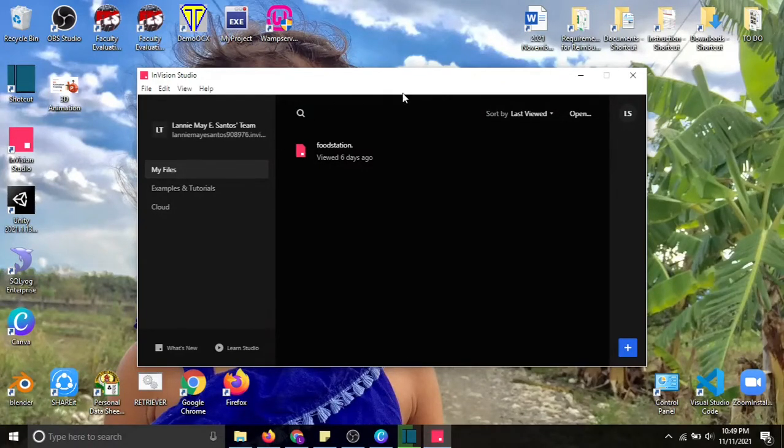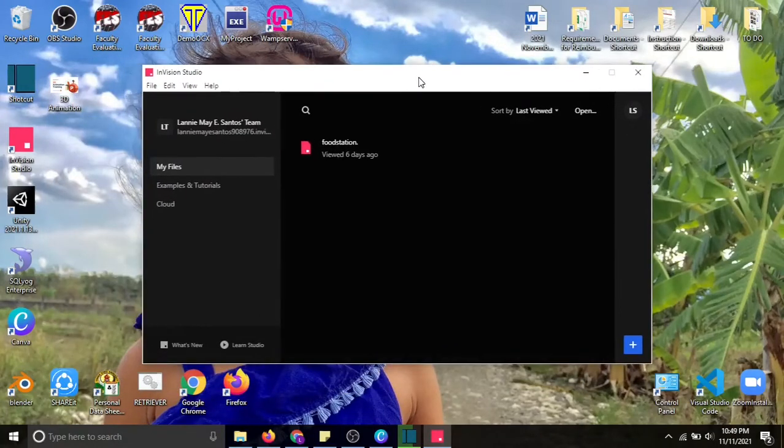Okay, so this will be the screen na lalabas in case hindi freshly installed. So yung lumabas kanina na screen na magsa-sign in ka, yun ang lalabas pag first time mong gagamitin yung Invision. Pero kung meron ka nang ginawa dati and you double click Invision Studio from your desktop, ito na yung screen na lalabas. Lalabas dito lahat ng recent projects na ginawa mo sa Invision.